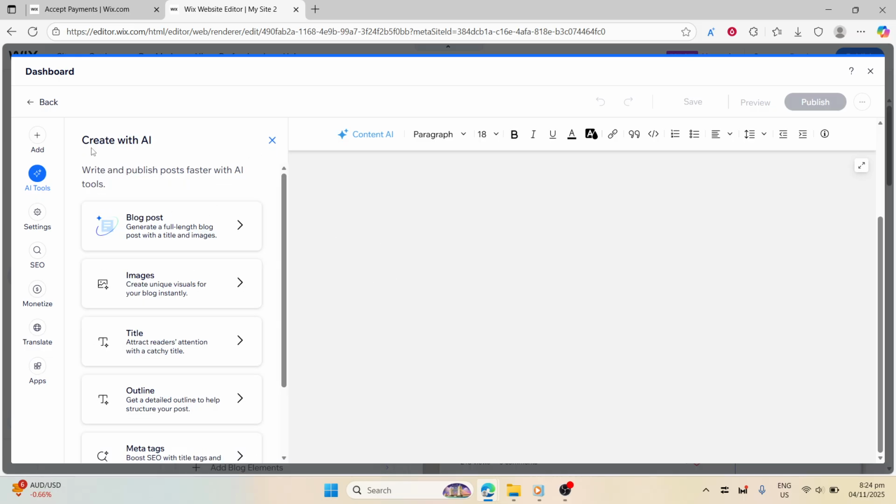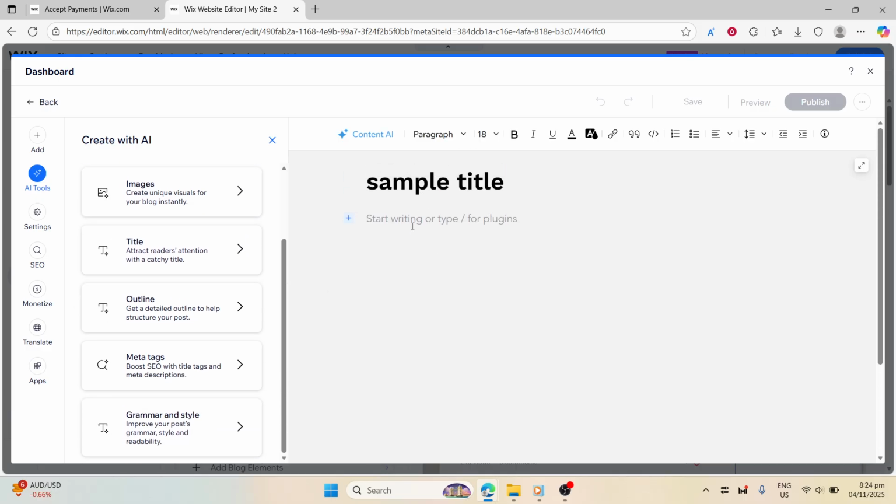And there you have it. You've now successfully added a blog post to Wix. With these steps, you can enhance your online presence, engage with your audience, and share your insights efficiently.